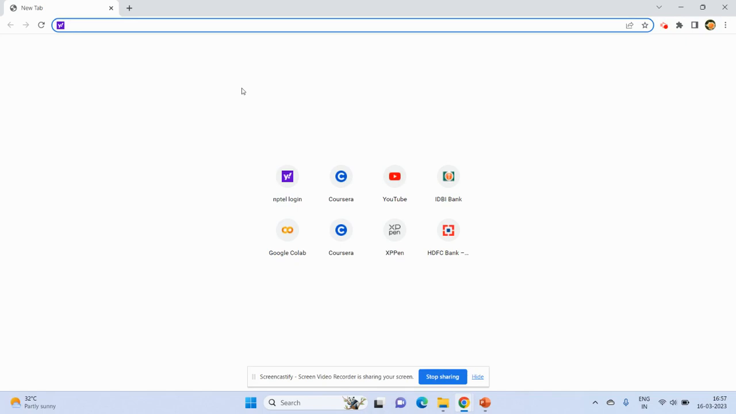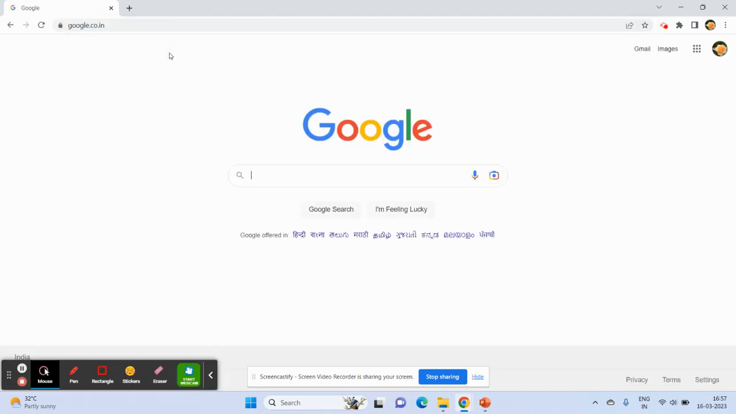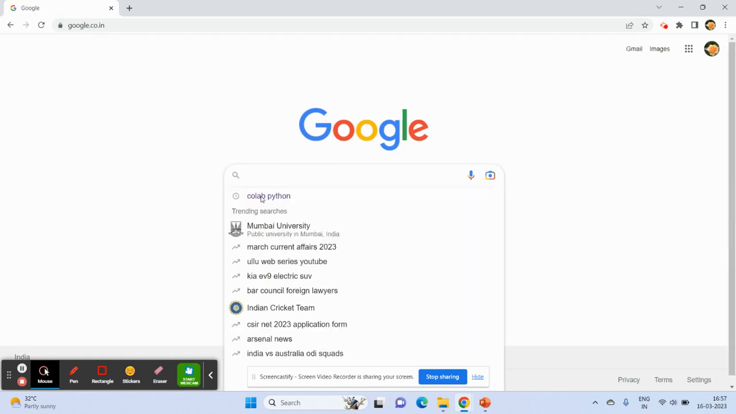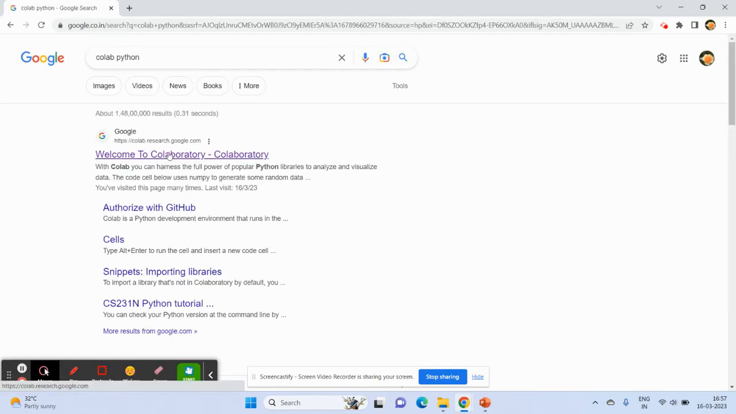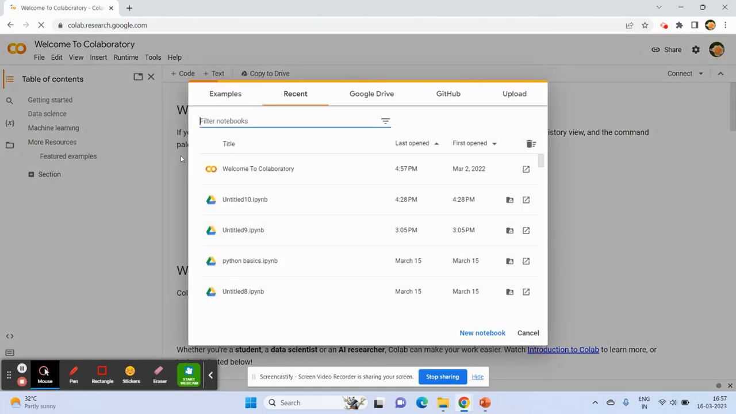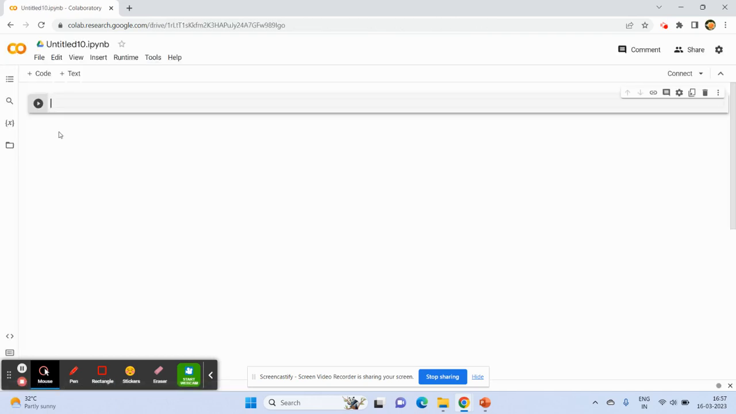Now go to Google. Type Colab Python, go to Welcome to Colaboratory. Since you should have a Gmail account, it will open like this. Now click New Notebook. A notebook will be opened.